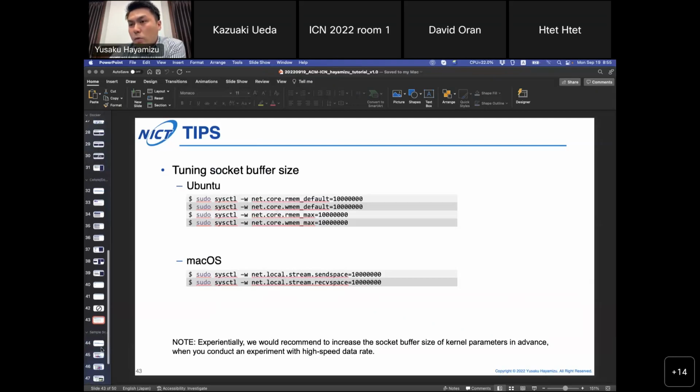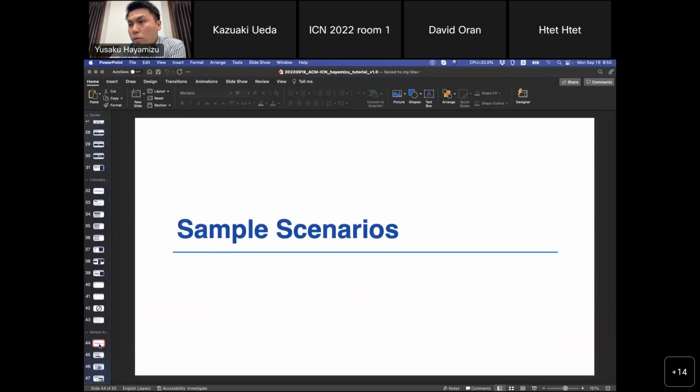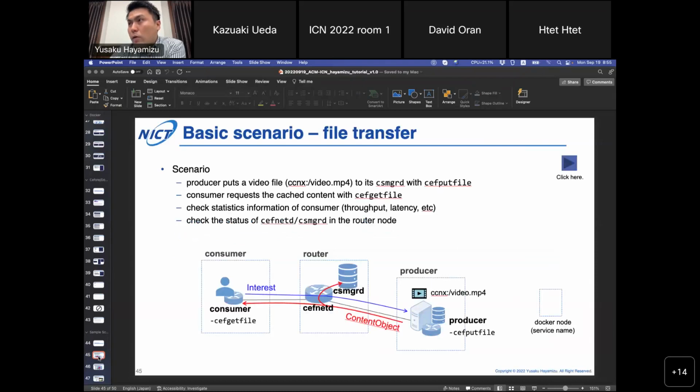Okay, so now let me introduce some sample scenarios for Docker-based networking. In this scenario, this is a basic scenario for file transfer.